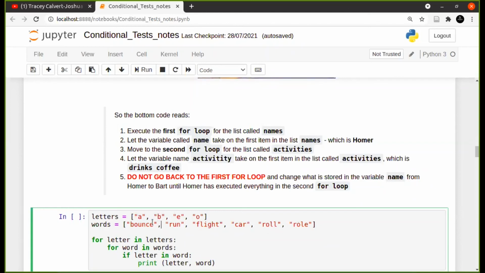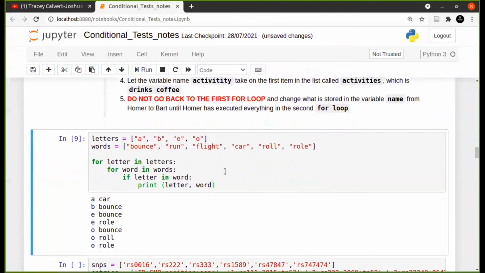So technically speaking, if it's going to print letter and word, it's going to have to print A, and first go through this list and find the words that have A in it and print those before you will see B being compared to any of the words. And you will see that it does exactly that. You will first see all of the A stuff being printed, then B, then E, and then O.